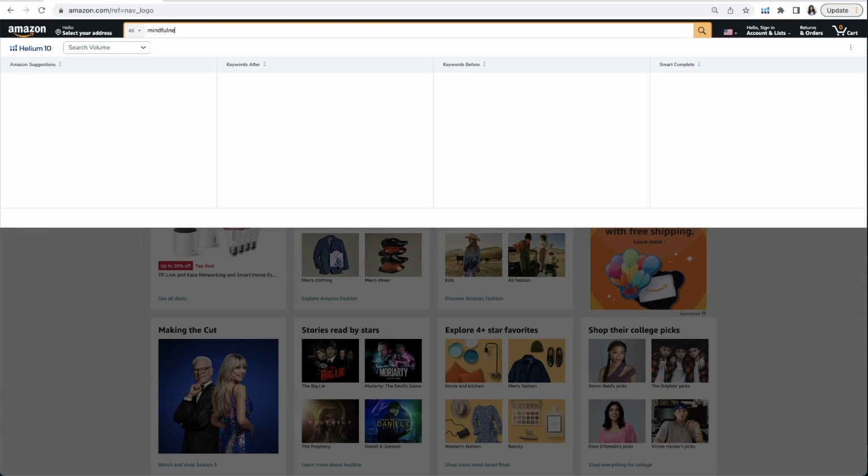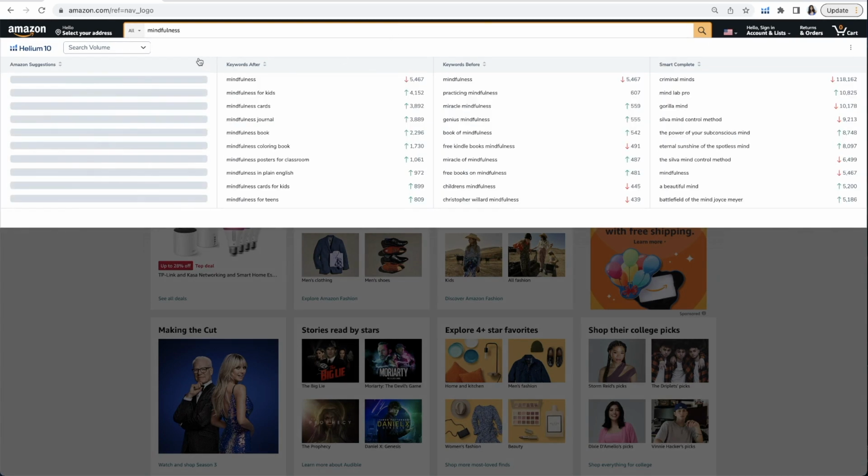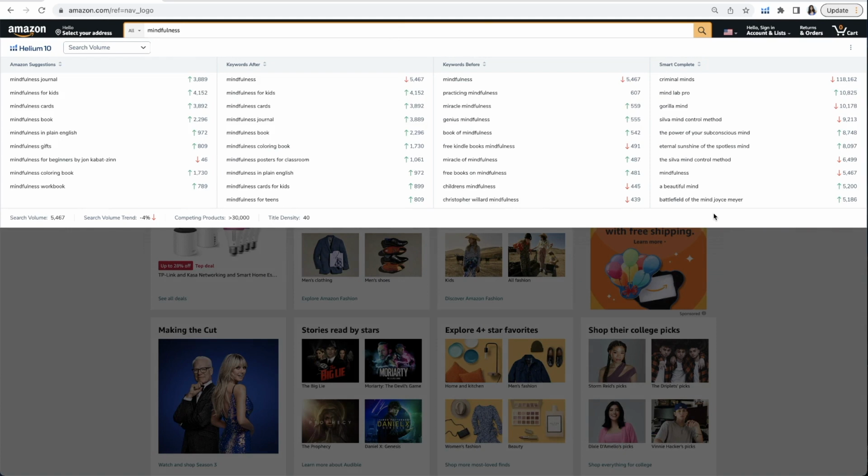If I type in mindfulness, I immediately have access to a search expander because I have the Chrome extension installed. This is wonderful for not only taking a look at search volumes for associated keywords, but also finding keywords you might not necessarily have in the forefront of your mind. Of course, you have Amazon suggestions, things that people are actually searching for. We have mindfulness journal, mindfulness for kids, mindfulness cards, gifts, etc.